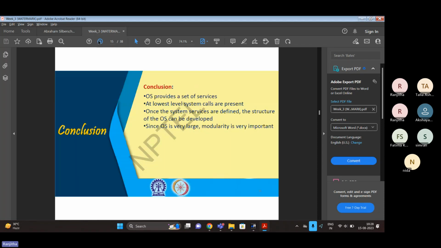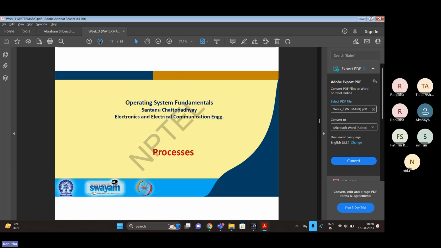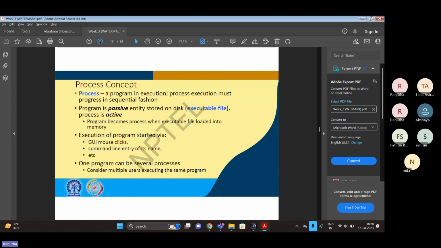Then after that, the concept of process starts. I think in the earlier session, the concepts of operating system and threads were slightly touched upon. But further on in the upcoming weeks, the concepts of process, threads, process scheduling, and process communication will all be covered in depth.